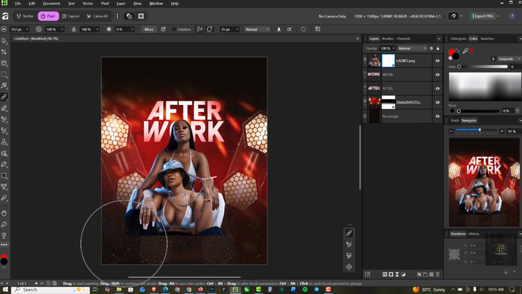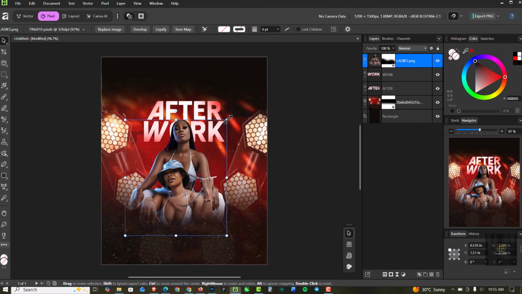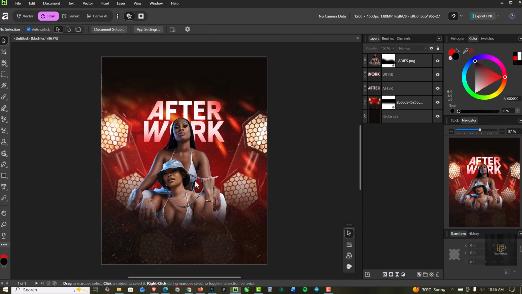So on my mask, I'm selecting my brush. What I'm going to do, I'm going to conceal this region like this to blend well. Right, and then of course make it bigger like this.